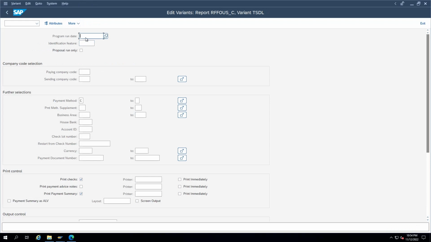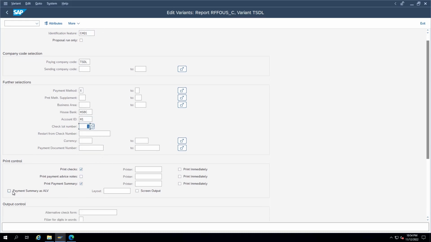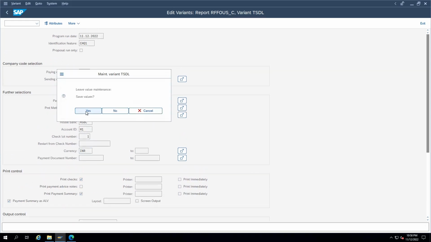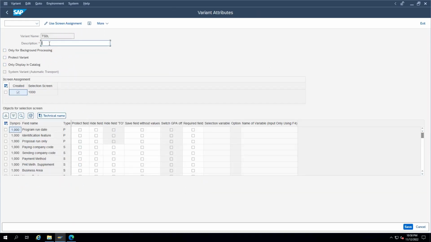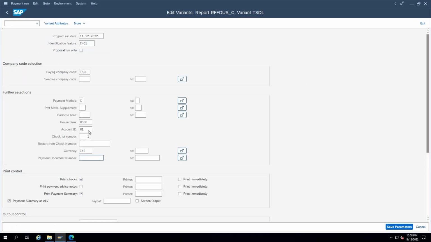So program run date is 11/12/2022. Identification, let us give it as CHQ1. Paying company code is TSDL. Payment method is X, and house bank is HSBC, and the account ID is H1. Here we are going to mention what is the check lot number from which the check should be picked up. So I'll give it as 1, print checks, and payment method summary as ALV. Okay, let's go back and save the values. Now the values are saved. Let us give a description TSDL check, save it, go back.